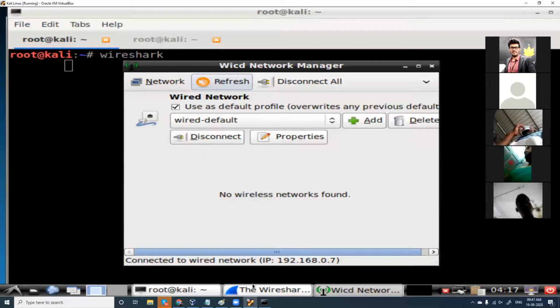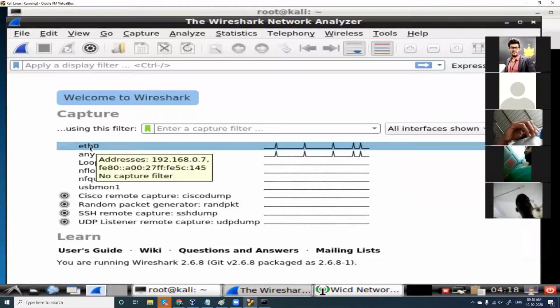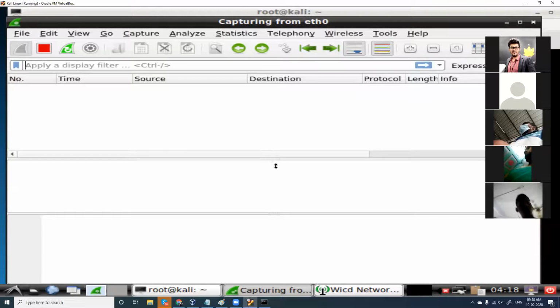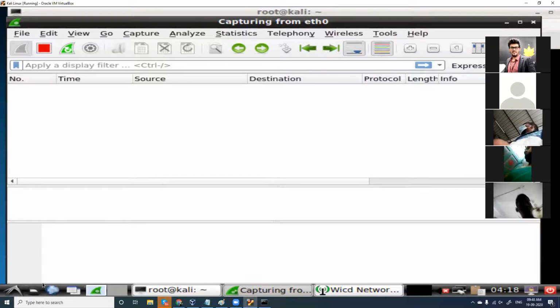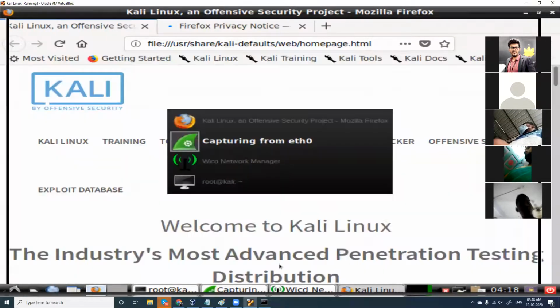So when it is ETH0, when I go to Wireshark, ETH0 shows some traffic. Yes, which means there are some packets going out and coming in through this interface. Now what you have to do is double click on this. When you double click on this, you might be seeing a lot of packets which go out of your network. In case you don't see any packets, open up a browser. When you open a browser, see here, we have so many packets going here.